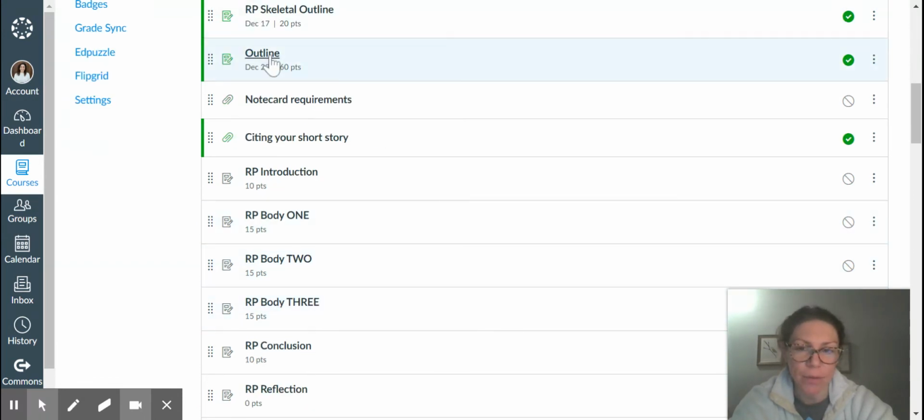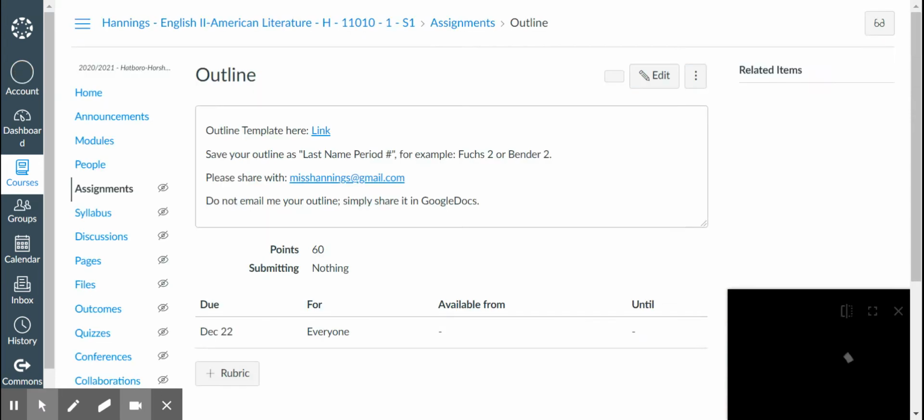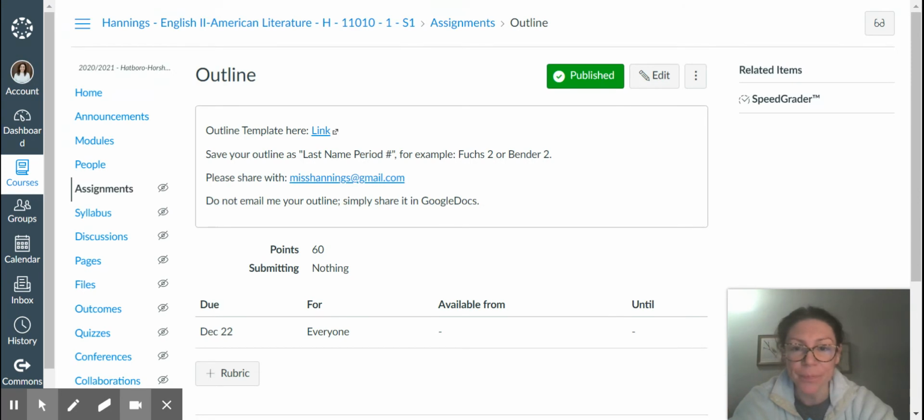So it says again there that it's due December 22nd. I did just change that outline. It was originally due tonight, but we're moving that back. Okay, so the outline template is linked here. And then it also reminds you that you're going to share this with me via your Google Drive.